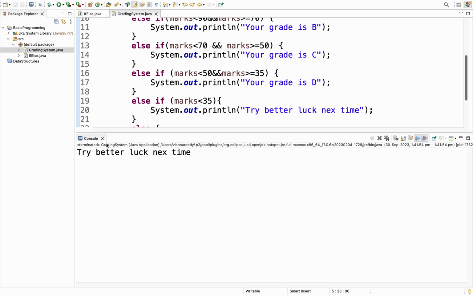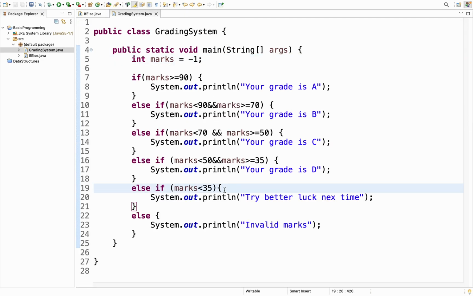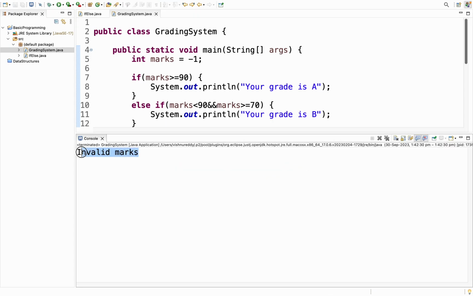See, try better luck next time is coming. Why is it coming? Here the condition is getting satisfied. Consider -1 is less than 35 or not. This condition is getting true, right? That's why it is getting executed. Sir, how to handle this? Then you have to write marks less than 35 and marks greater than or equal to 0. Now if you execute this one, it gives invalid marks.